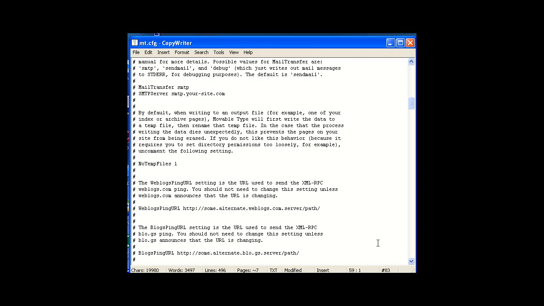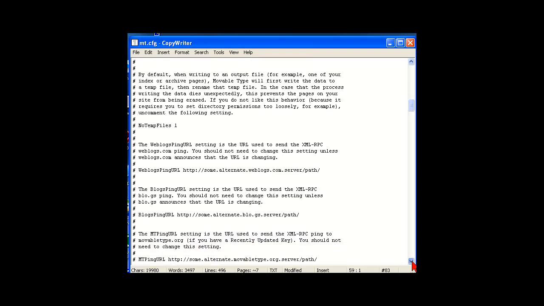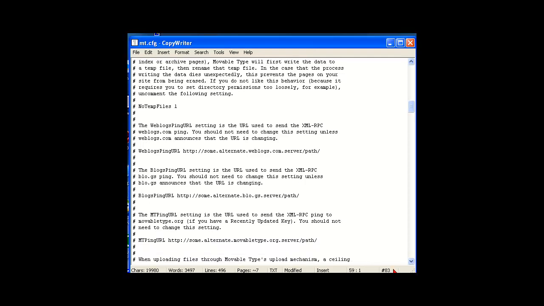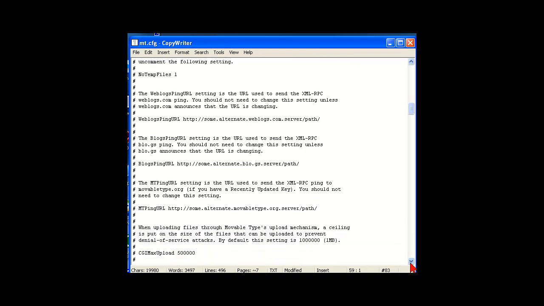When you enter a new entry to a blog, what happens is that various places are pinged to let them know that a new entry is there, and you get known on the network. Sometimes these places will change their URLs and they will need to be changed here, but for the moment this works. Leave them well alone. So the weblogs ping, the blogs ping, and the MT ping, leave alone.